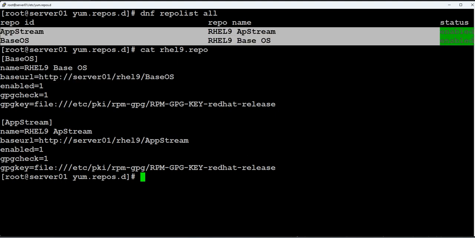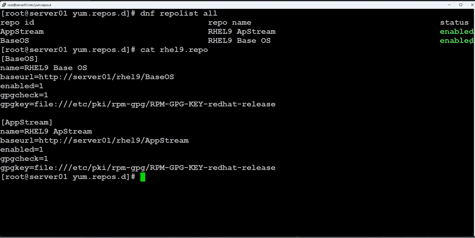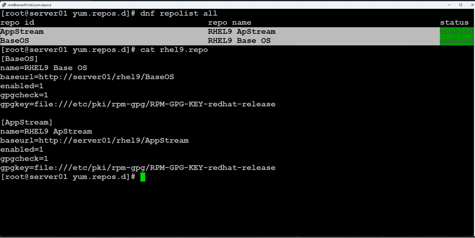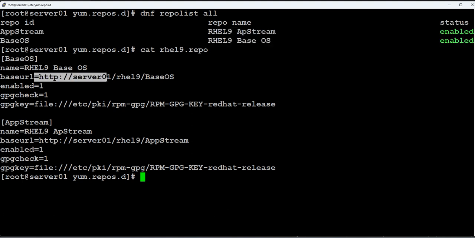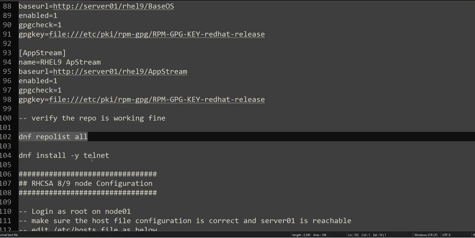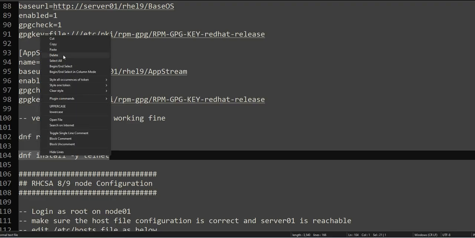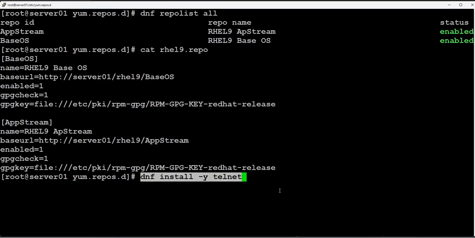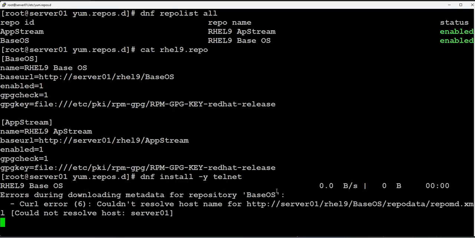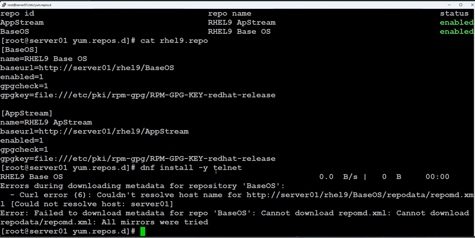This is the mistake many people make. They say the repository was enabled, but they are not able to install the packages, because you have to make sure that the base URL is configured correctly and the other parameters are configured correctly. To demonstrate that, dnf is showing it, but if I try to install a package, let's say for example a test package, it should fail.